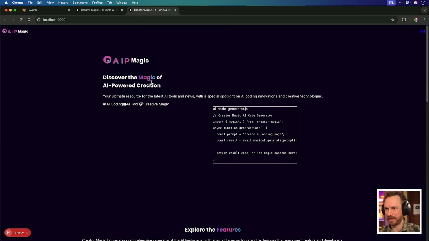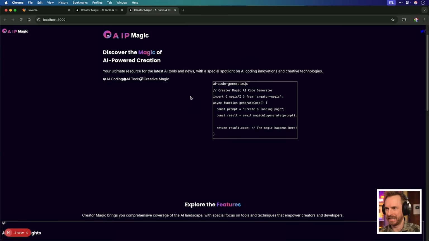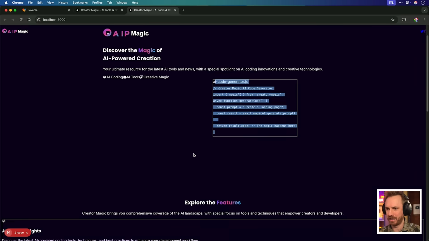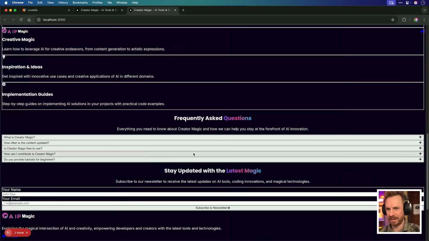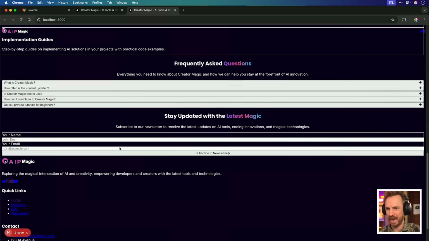AIP Magic, discover the magic of AI-powered creation. Your ultimate resource for the latest AI tools and news, and some kind of weird AI code generator going on here. This is like glitchy as heck.